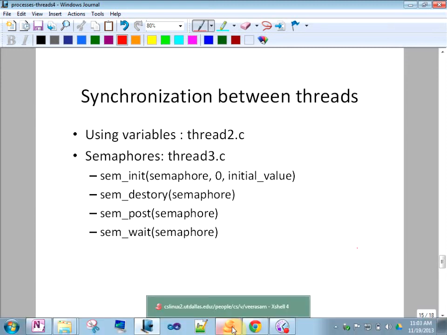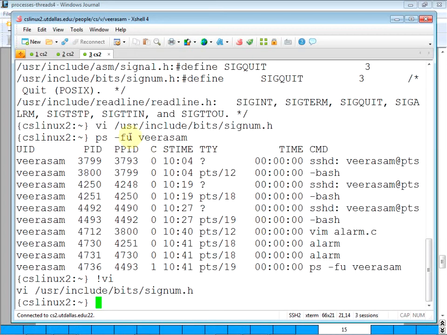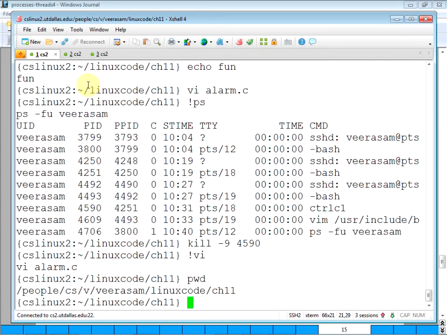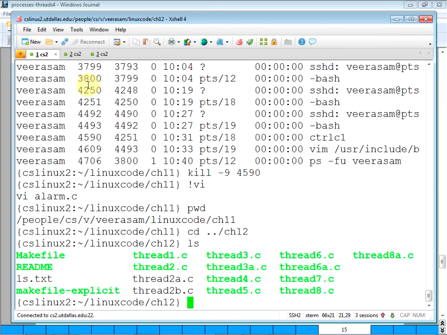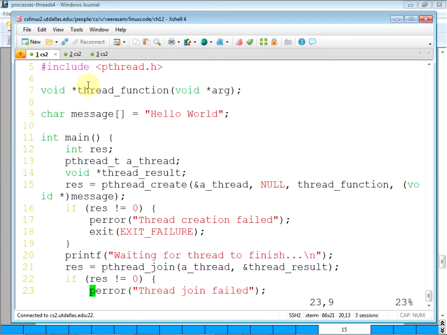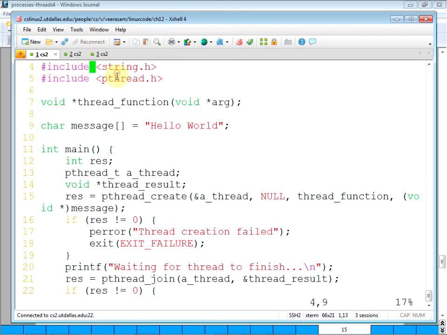Okay, so let's start looking into these examples. Chapter 12 or 13. There you go, thread1.c. How do you create a thread? There are similar libraries out there. This is just one, one of the old mechanisms. Pthread is POSIX thread, one of the standards they defined earlier.